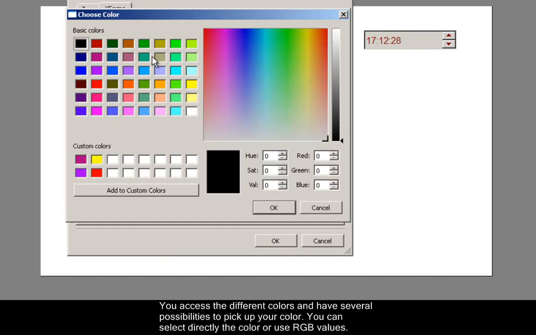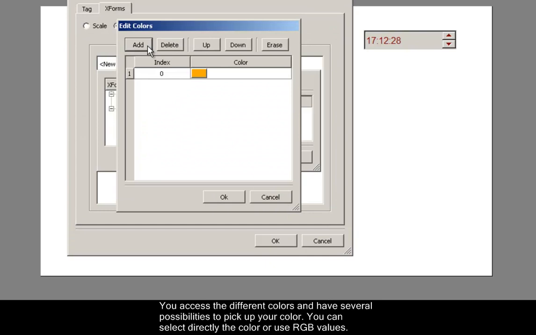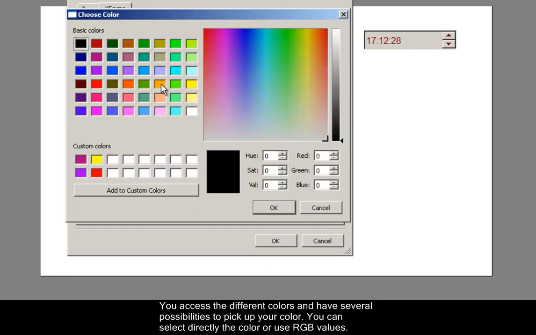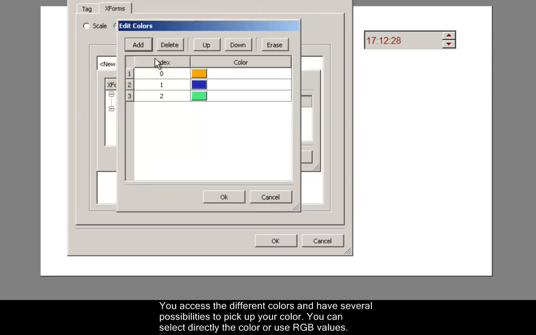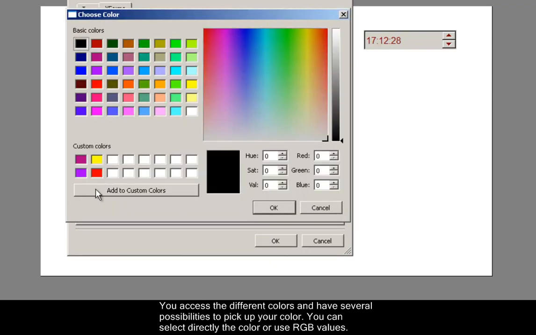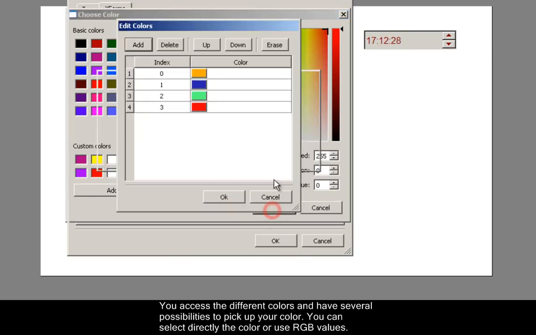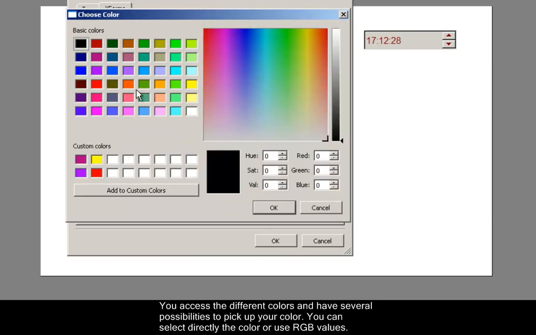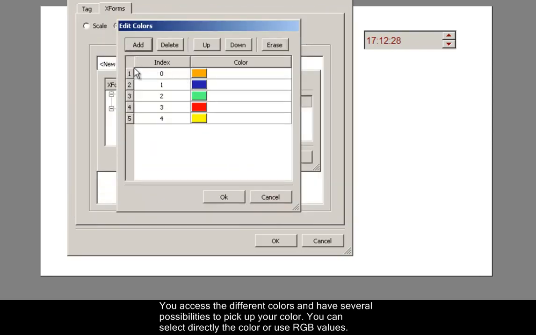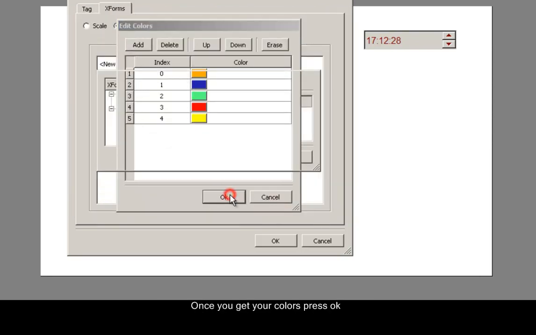You access the different colors, and have several possibilities to pick your color. You can select the color directly or use RGB values. Once you have your configured colors, press OK.